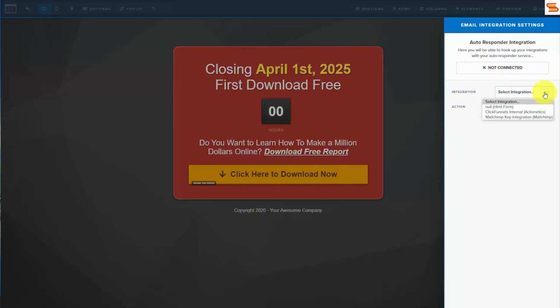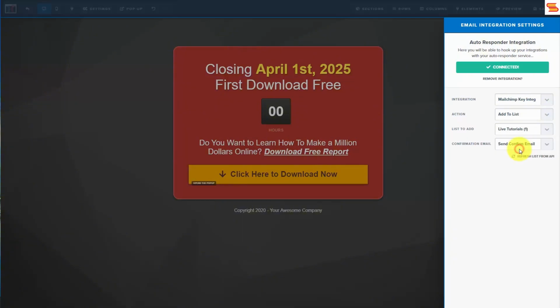What we're going to do here is select an integration, our Mailchimp integration. We're then going to select a specific action, and because we're now integrated with ClickFunnels and Mailchimp, ClickFunnels will be able to see the list that we have set up inside of Mailchimp. So we can select a list that's already set up from Mailchimp. And once we do that, you'll notice that the autoresponder is then connected.